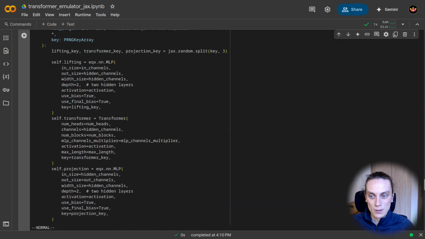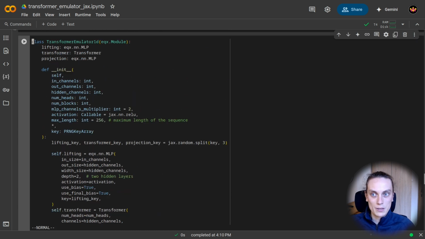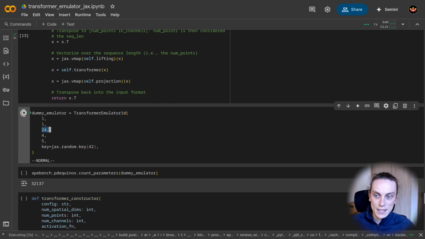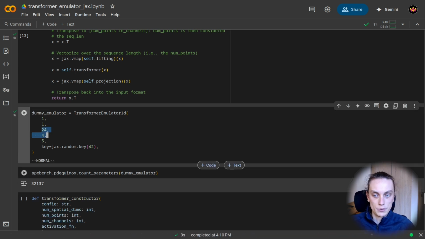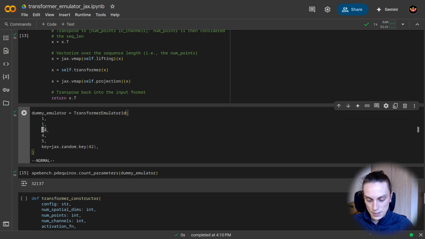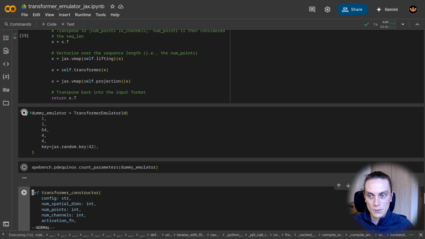So we have the transformer block, then we have our wrapped transformer emulator, then we instantiated the dummy transformer, actually with slightly different settings than what we will now use in our study. In case you're curious, we can also change this to the settings we're now going to use with 64 hidden channels and 4, and should have slightly more parameters.